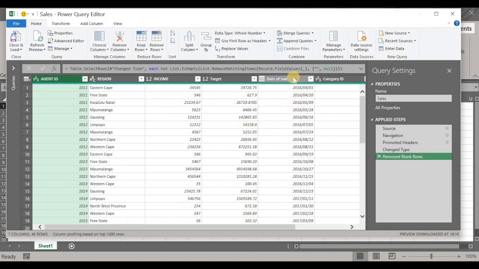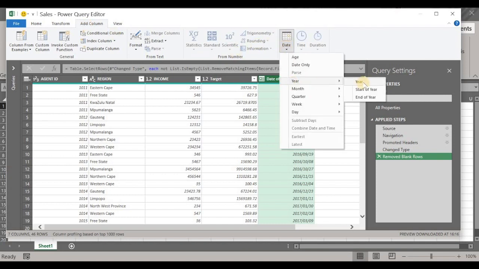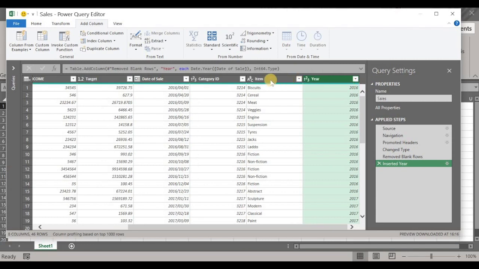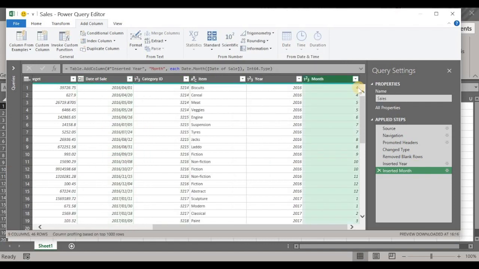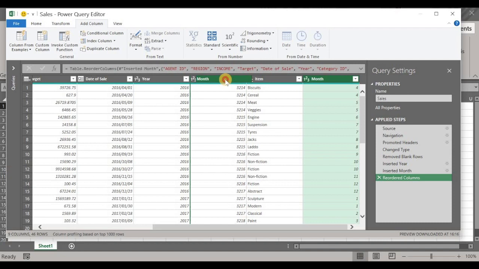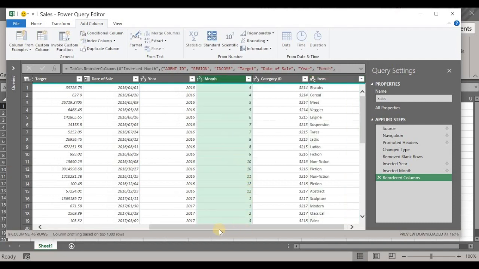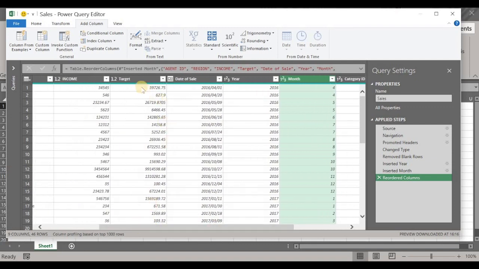That's fine. Then what I'm going to do is add a column and separate out the year from that particular date column, plus I'm going to separate out the month as well. It just does it all for me. I don't need to insert any special formulae and so forth. So let's drag that there, and let's drag the month there.